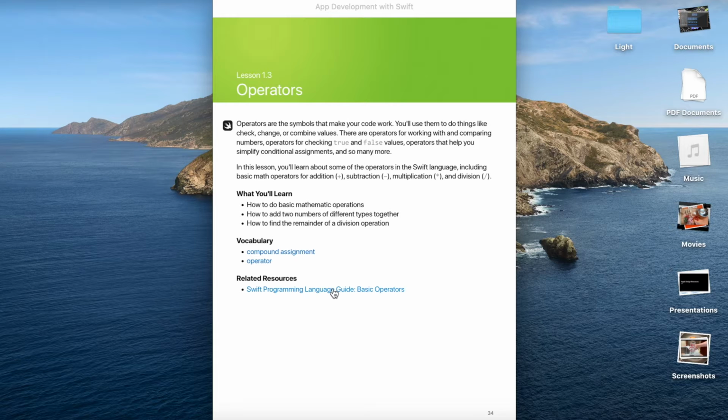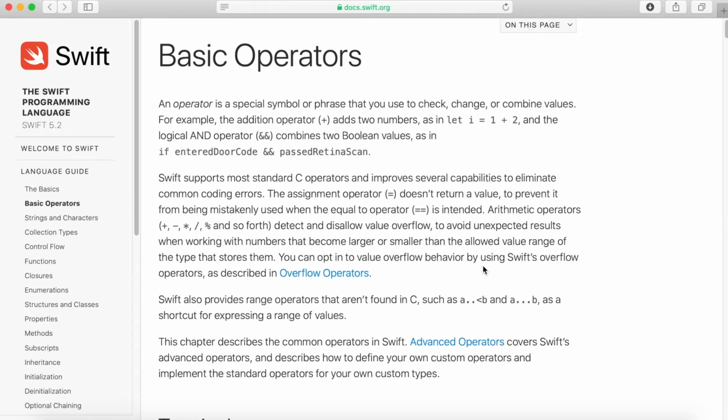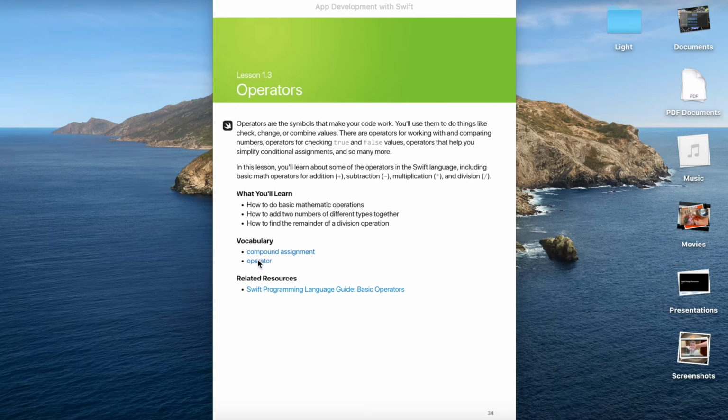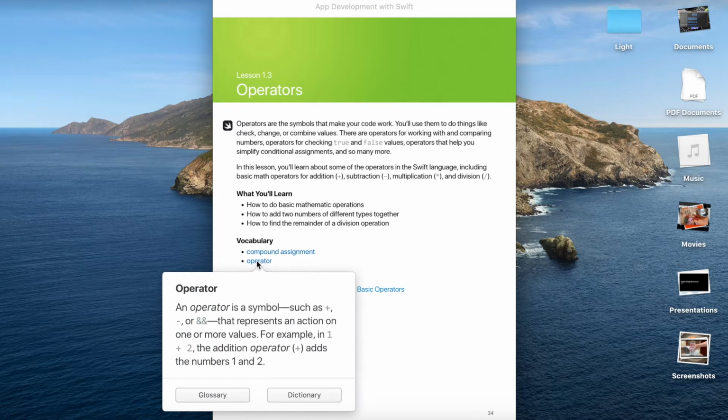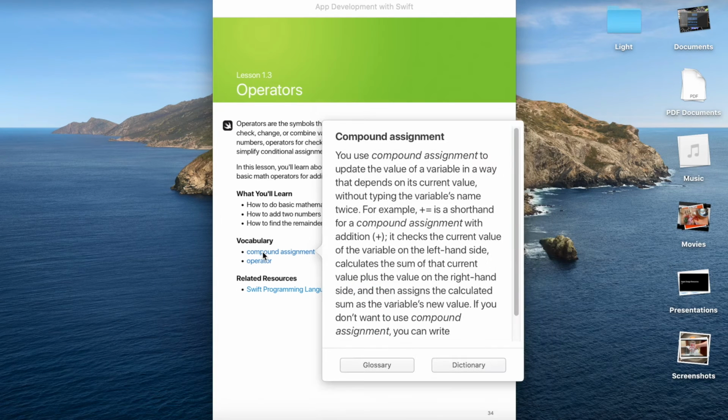Operators are symbols that make your code work. Before we start, I want to show you quickly the programming guide again. There is a link to the programming guide in the App Development with Swift book. When you click the link, it'll take you right to the part you're studying in this section. So, for example, this takes you right to basic operators. It gives you a little bit more background on operators, and it gives you a reference. The programming language guide is an excellent reference for anything Swift.